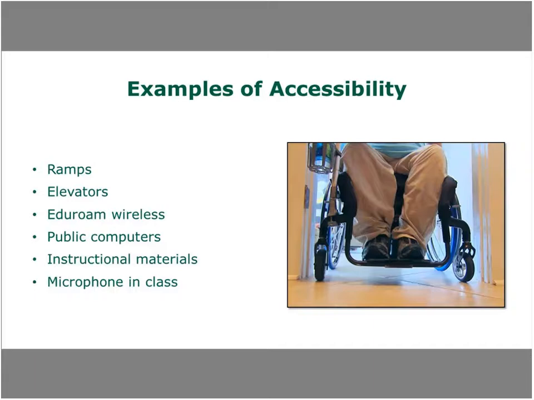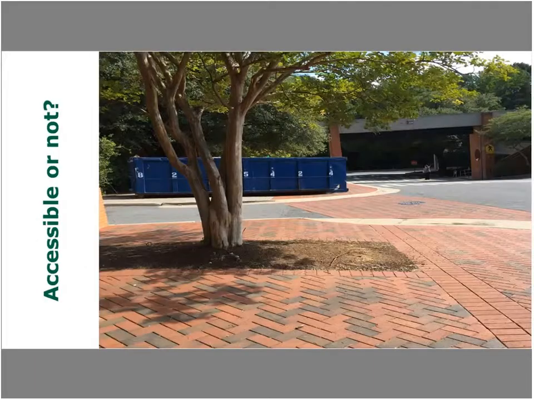Even a microphone in class arguably is a form of accessibility because it certainly might benefit people who are hard of hearing, but oftentimes a microphone in a classroom, depending on the environment, of course, can be really helpful for all the students. All right, we're going to play a little game now, again, hopefully using the annotation tools.